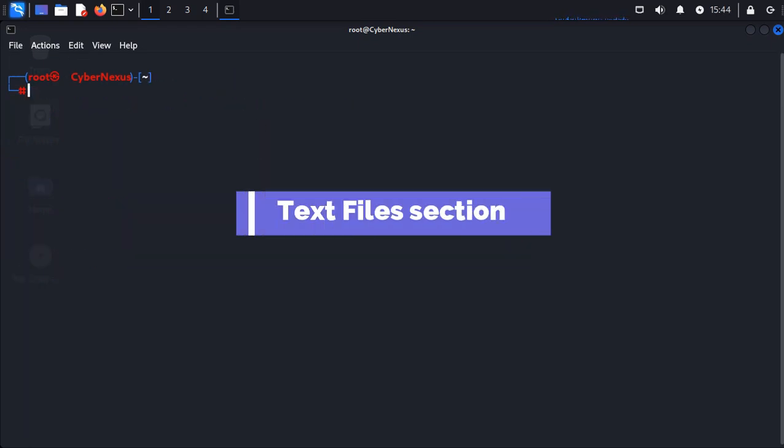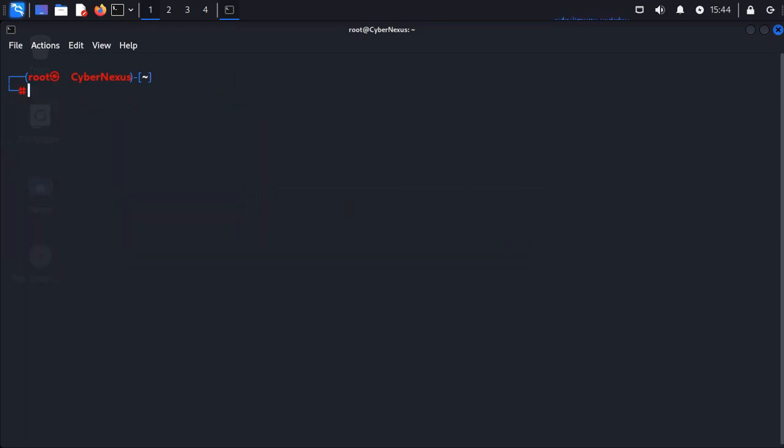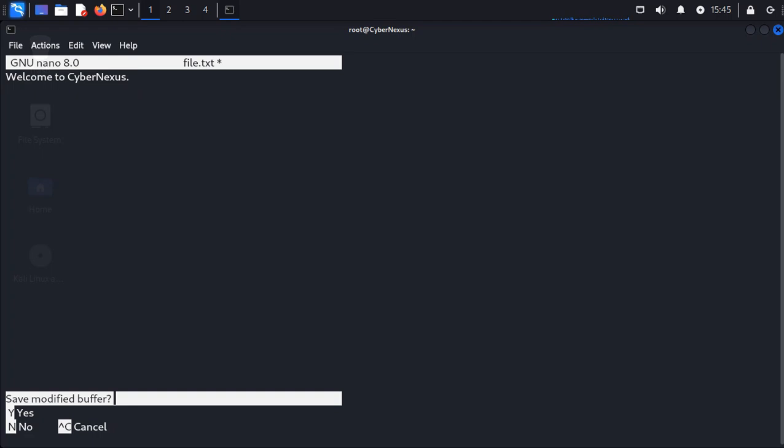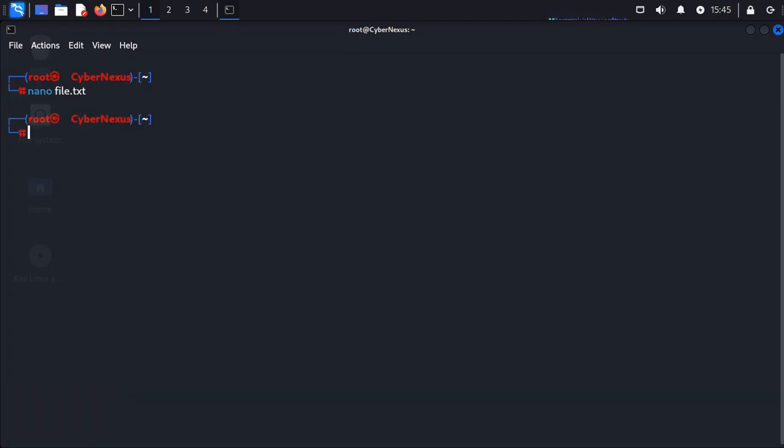Text Files section. Create and edit a file with Nano. To create and edit a file with Nano, use command nano space file name. It will open a notepad. Write it. I am writing welcome to CyberNexus. And save it by pressing Ctrl+X. Then press Y and enter. This command opens a file in the Nano text editor for editing.